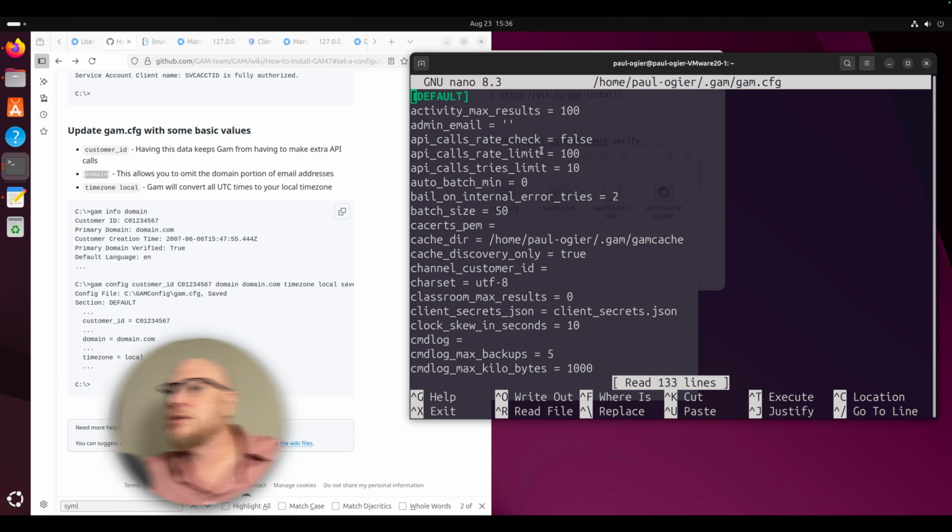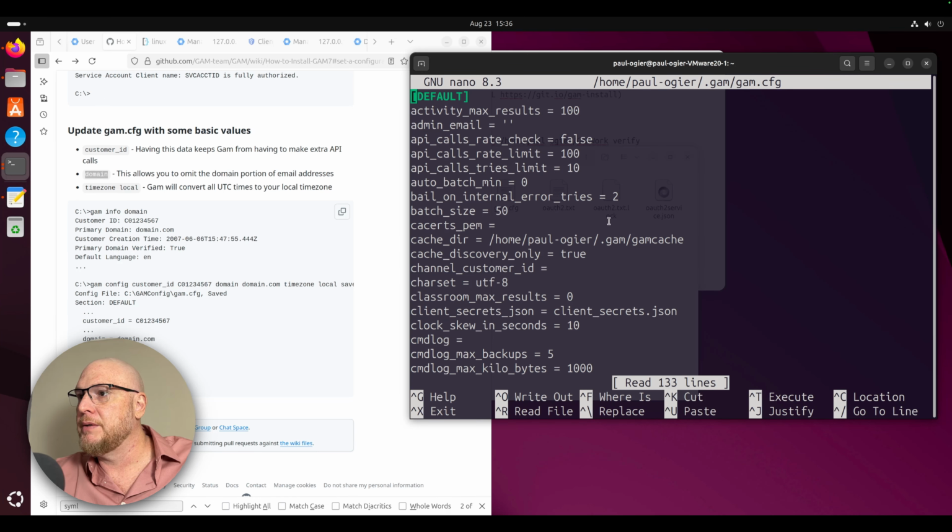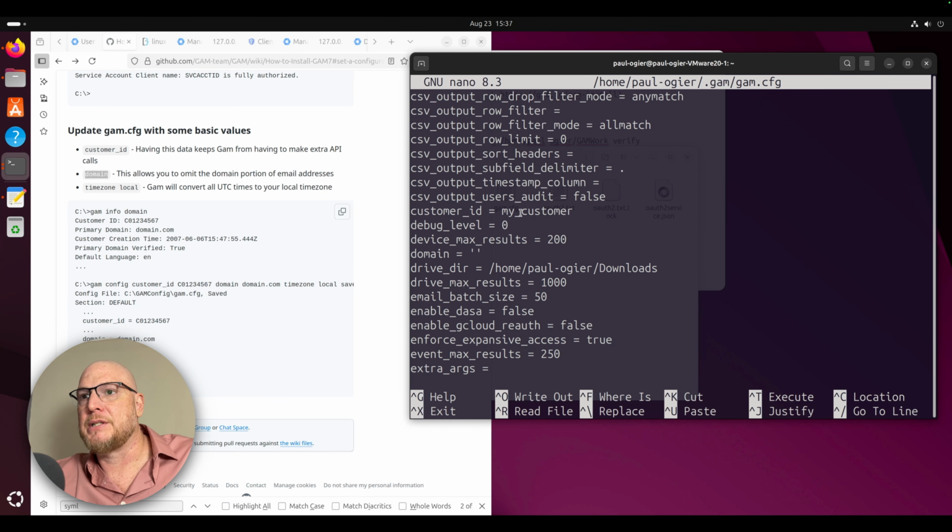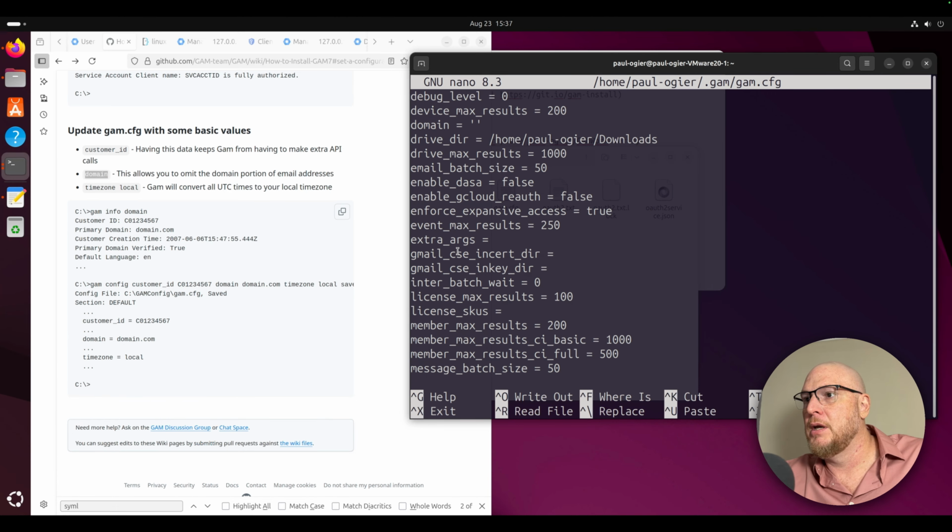So if we go into this, we can see that we've got over here customer ID and my customer. So that's what to update, and also update domain, which is over here. Make sure that you keep it within the apostrophes.